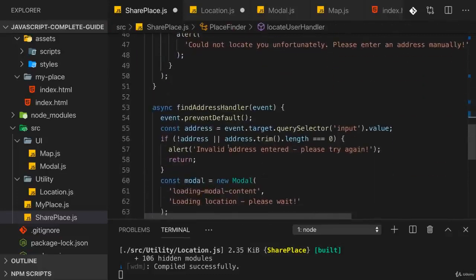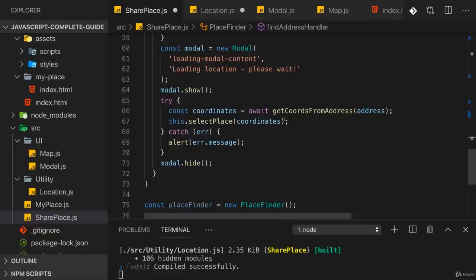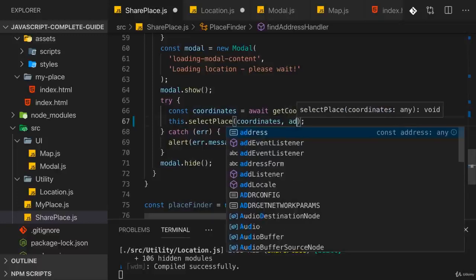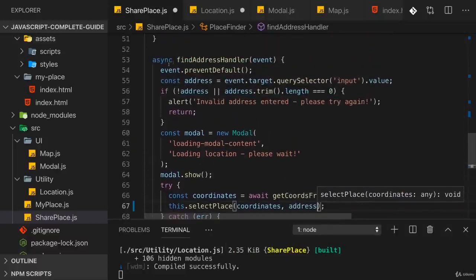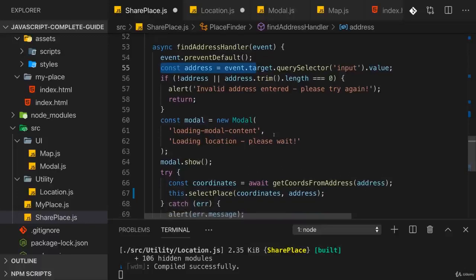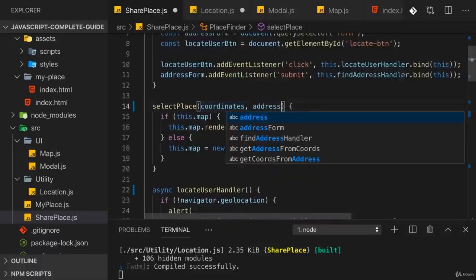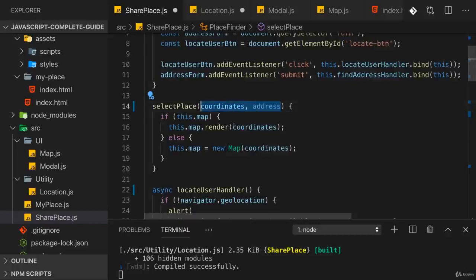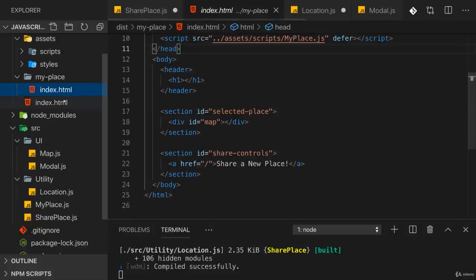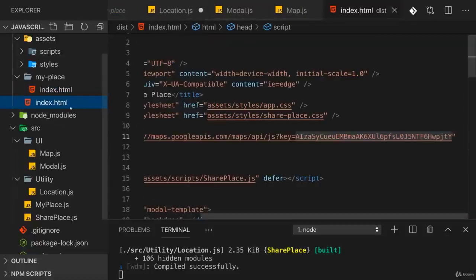Also, in our other method, in the find address handler, selectPlace should here not only get the coordinates, but also the address, which we have here as well. Here the user entered it. And I'm doing this so that selectPlace now accepts both arguments here. And we can now set up a shareable link, which will lead us to that second HTML file in the end, where we display the address and the map with the coordinates.